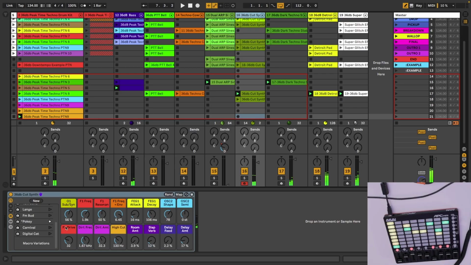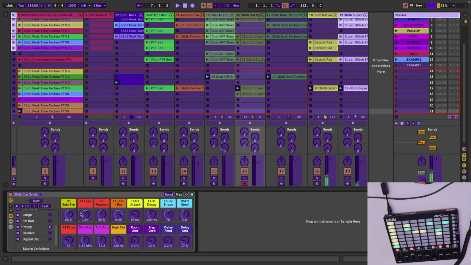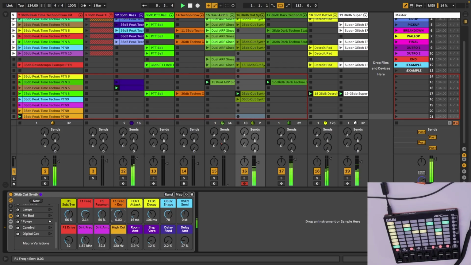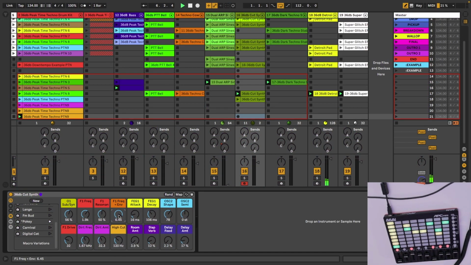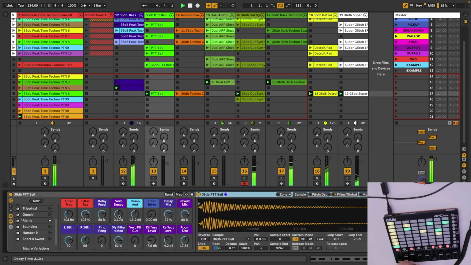What can we automate on this as well? We've got something like the filter probably. Filter's a great place to start, just automating stuff. In fact, I think that's better. I'm just doing Control M or Command M and randomly mapping stuff. We've got here, yeah, okay. Bring that pitch down.